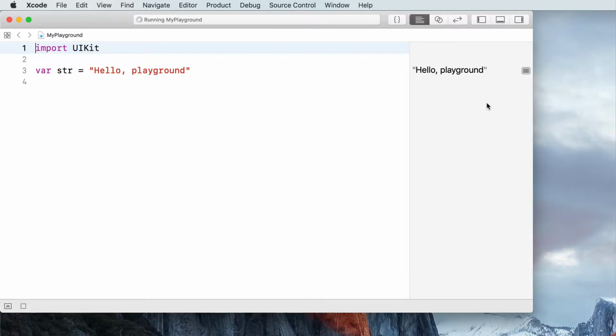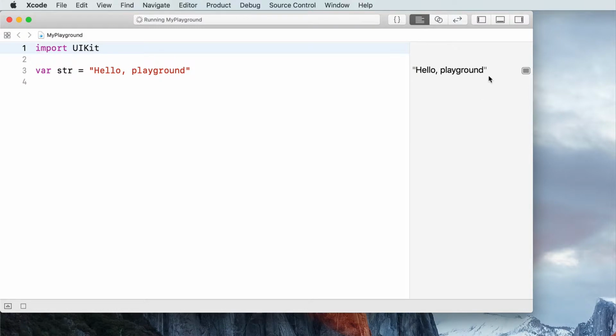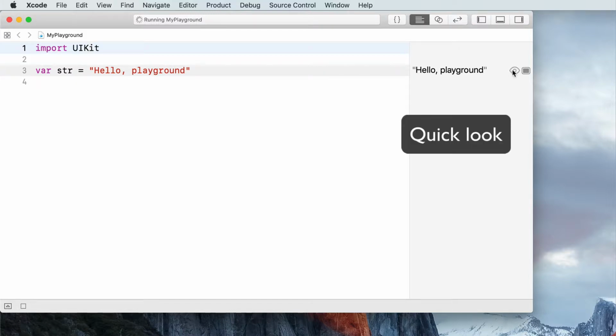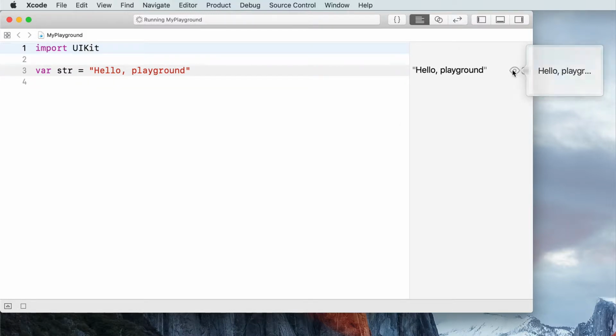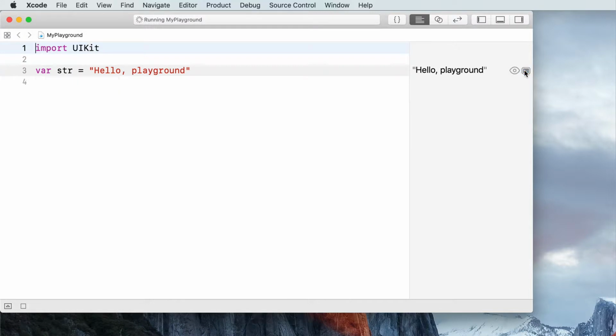A special feature of the playground, on the right you have what's called a results sidebar, which gives you the result of every line in the code. If you point at the result, you'll see two other icons there, which just give you visual representations of the result. The little eye icon pops it up in a quick look, and the other icon shows it in line with your code. And that'll stay there, or you can close it by selecting the button again.